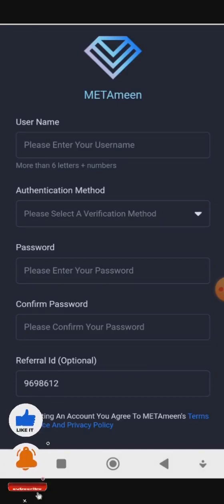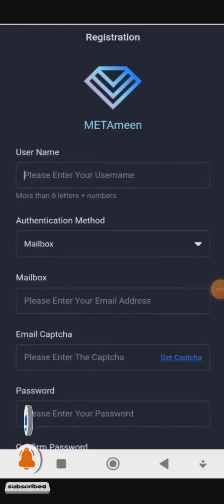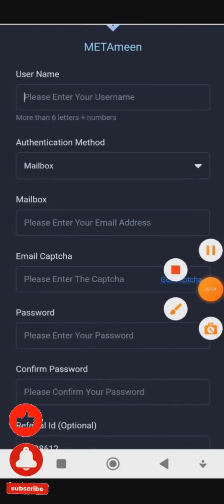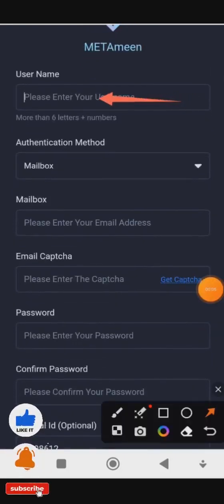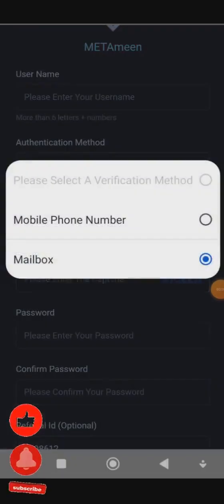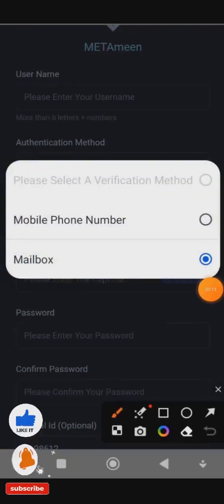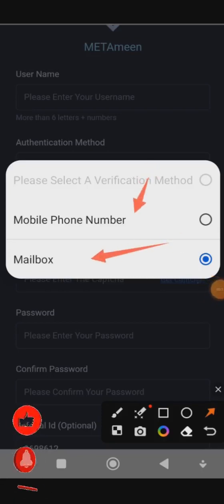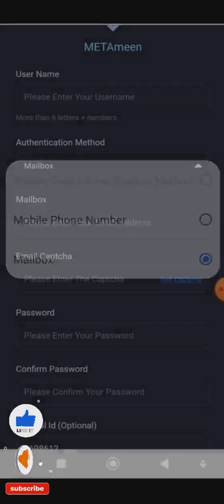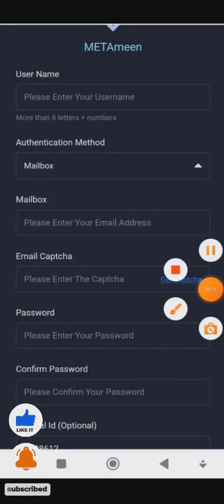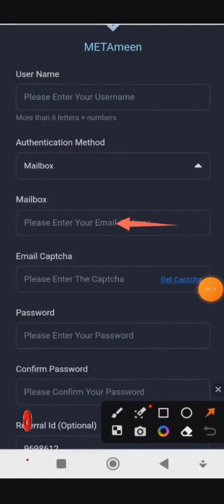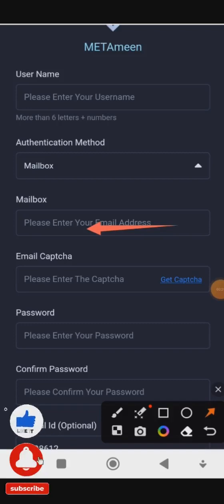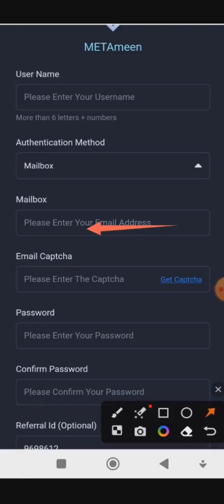When you come to the website, the first thing you have to do is input your name. Here you put your name, then you put your authentication method. In the authentication method, we have two methods which you can use. You can either use your phone number or your mailbox, but for me, I'll be using my mailbox. Now after you've done that, the next thing you have to do is put your mailbox, which is your email address. Or if you're using your phone number, you put the phone number you are using.